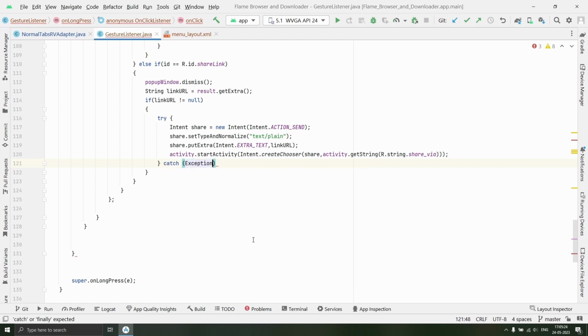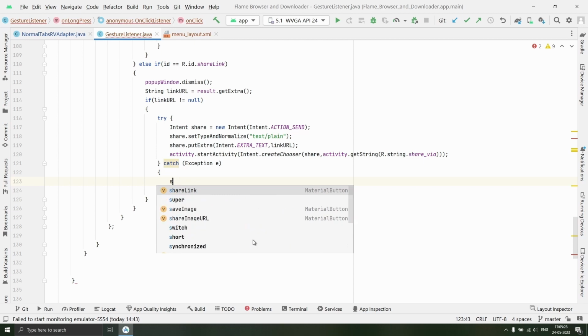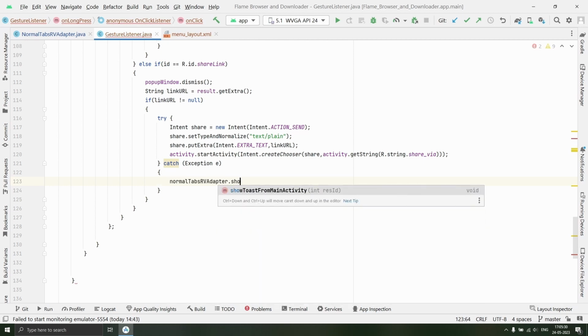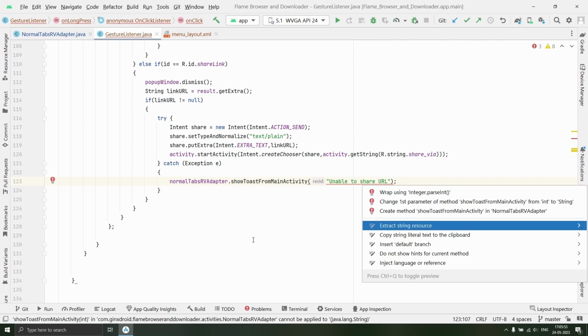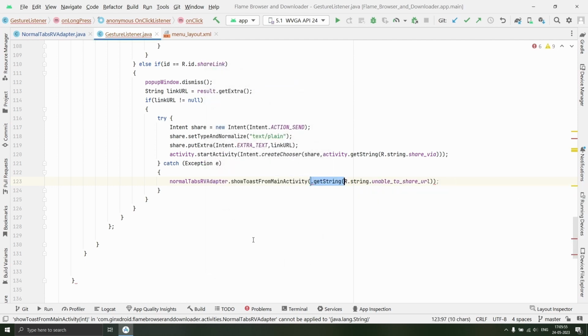Then in case of Exception e, we'll show toast from MainActivity: No app found to open or share, or we can set text as unable to share URL, and we will extract string resource and just pass resource ID.